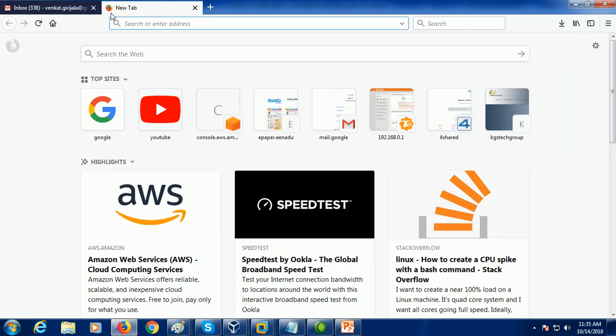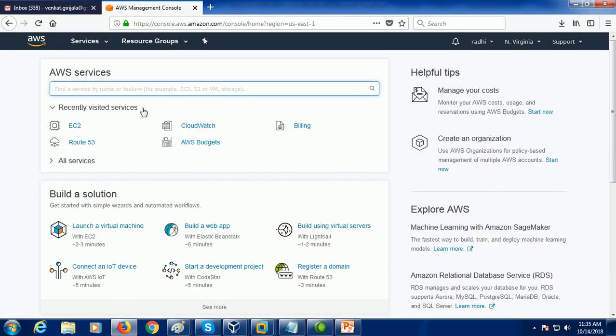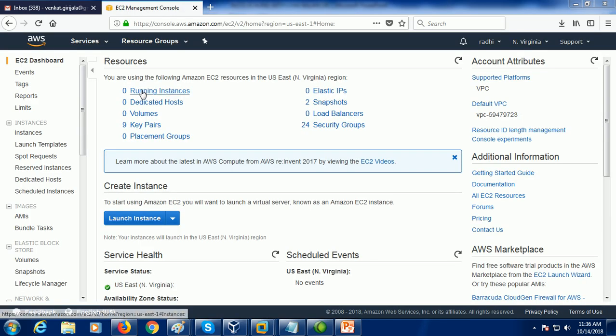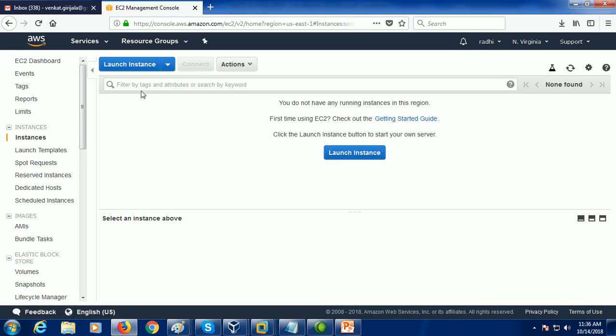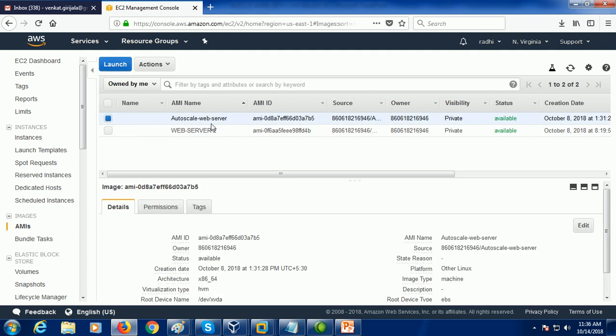So I'm going to access my AWS console. We can go to the EC2 service. Right now, I don't have any instance running here. And I created one of my AMI images. So we have 2 AMI images. I prepared them already, and we have one called auto scale web server.